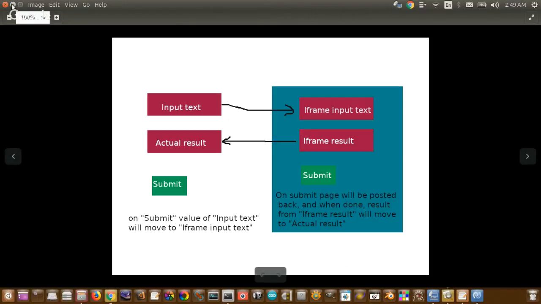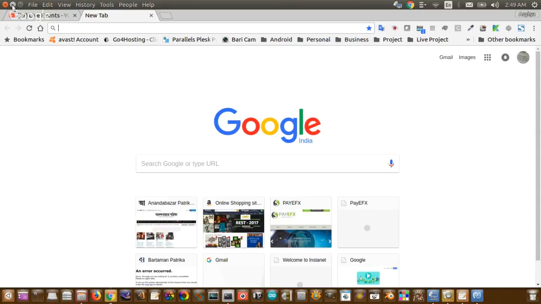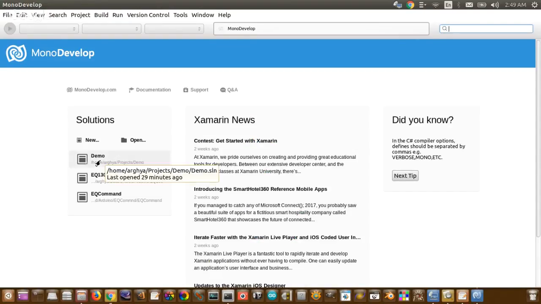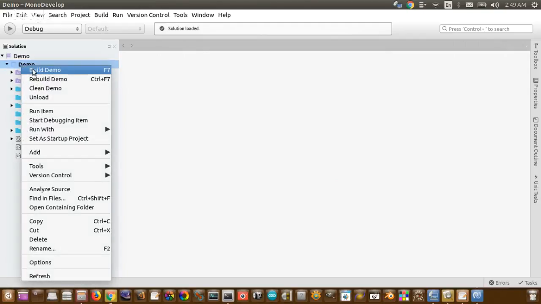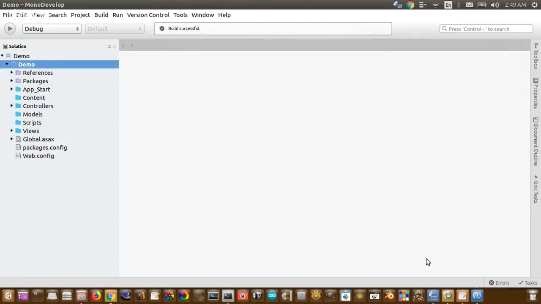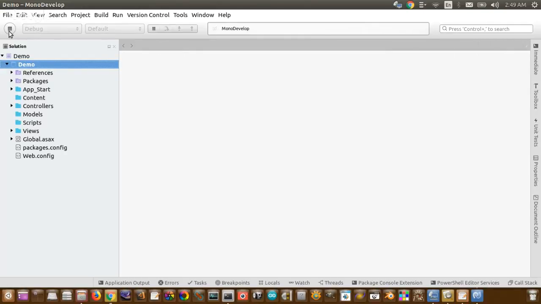One is my Ubuntu desktop, and here I'm using MonoDevelop. This is an ASP.NET MVC project written in Mono. All the code is default code. I did not change anything except the index page. I'm going to run this first in the browser. What is wrong?